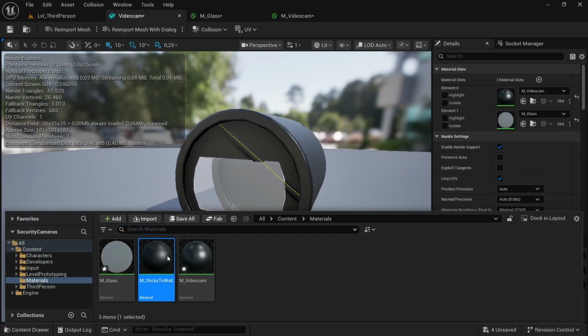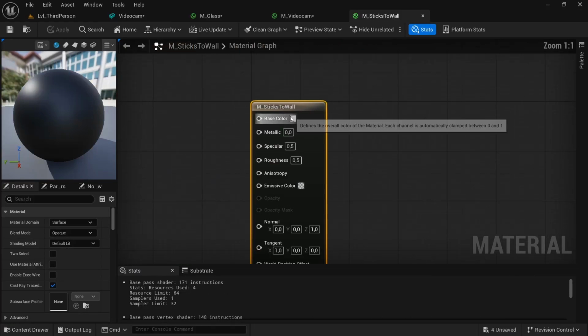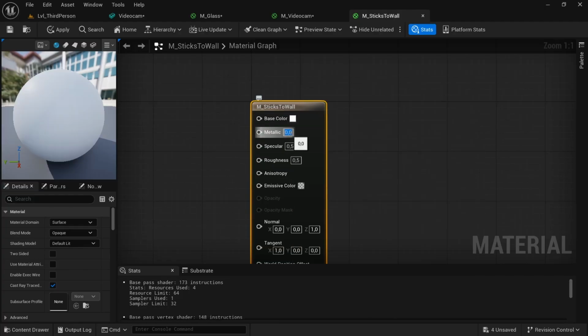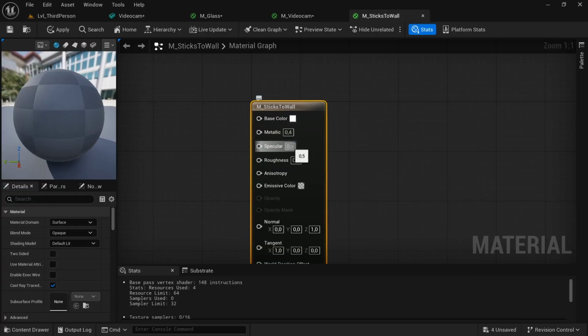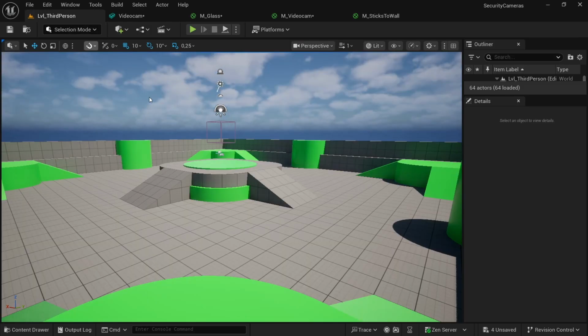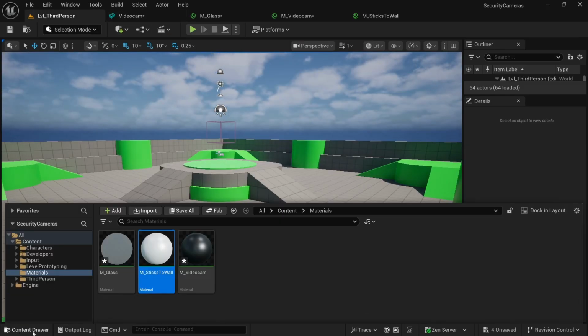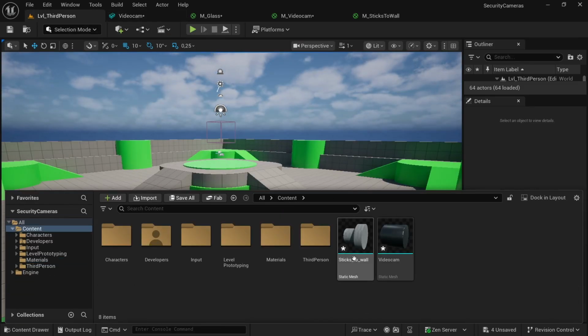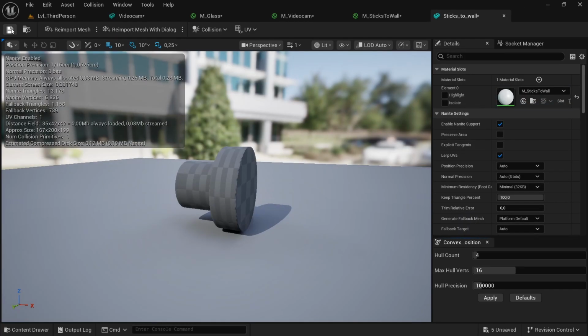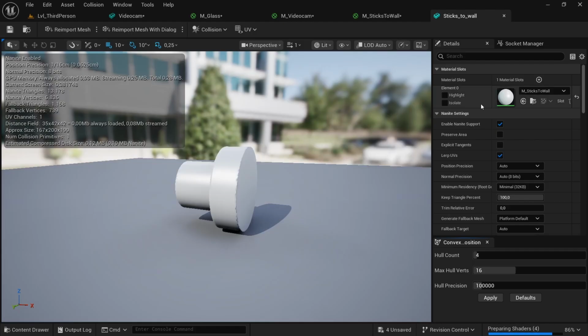And the last one is sticks to wall, and it's basically the same thing, but I want to choose white. So metallic I choose 0.4, specular maybe 1, and the roughness 0.4. Like this. Let's save. And now of course we also want to apply it to our sticks to wall here. What's the problem here? Why doesn't this work? Okay, perfect.